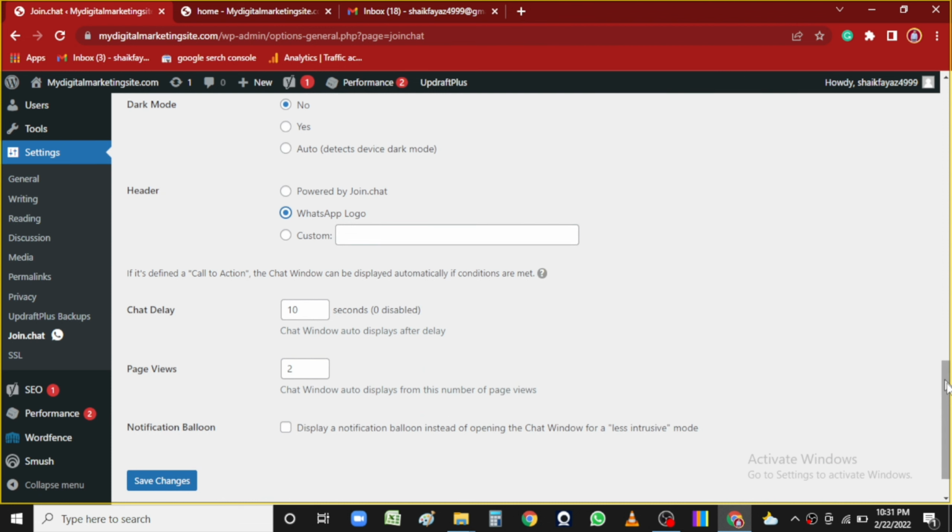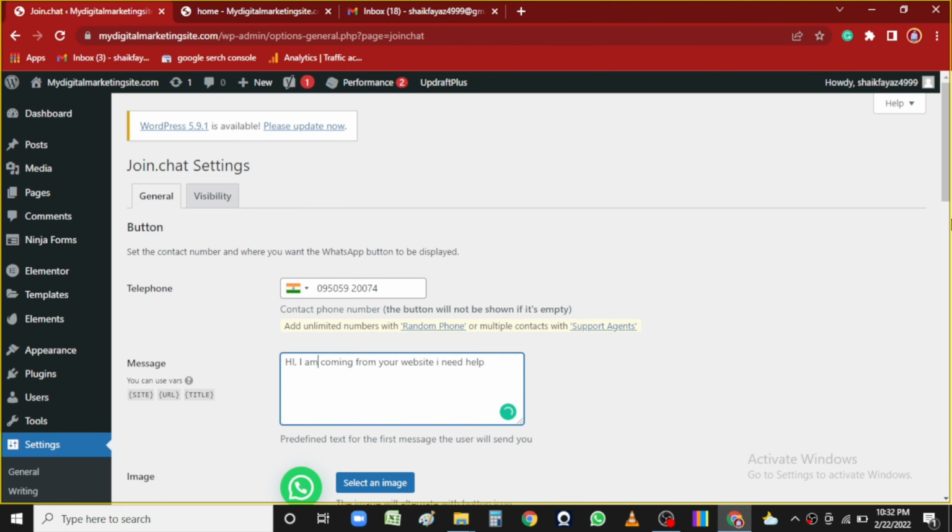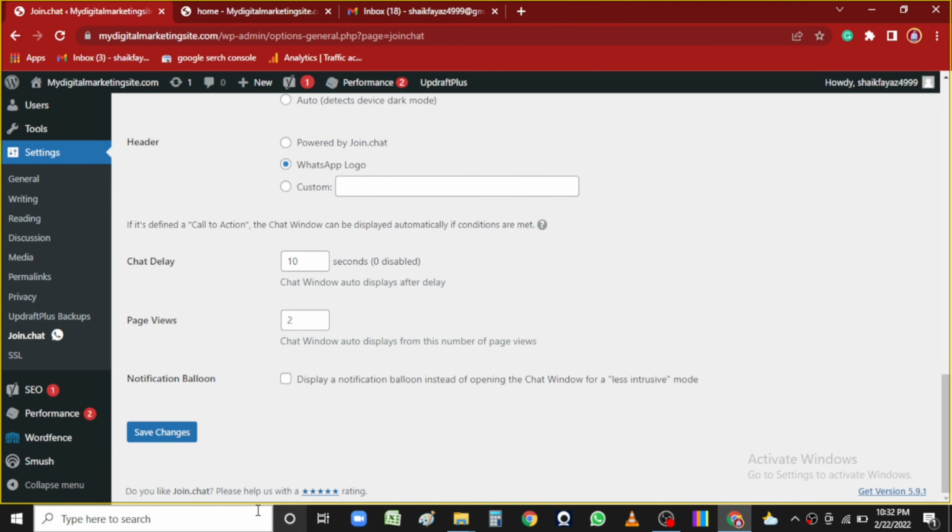And a change here on the WhatsApp logo, it was more helpful and more official looking. Okay, so I'm writing, "Hey, I'm coming from your website, I need help." So this is the message which is automatically typed in for the WhatsApp chatbot, and click save changes. I will show you next how it looks.